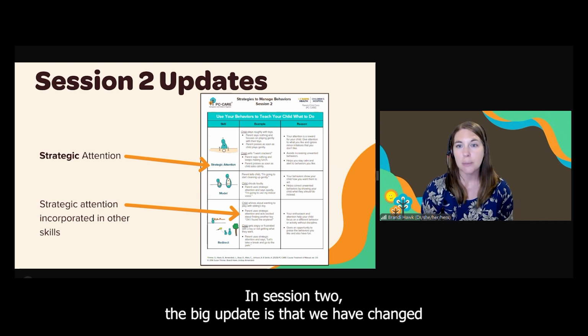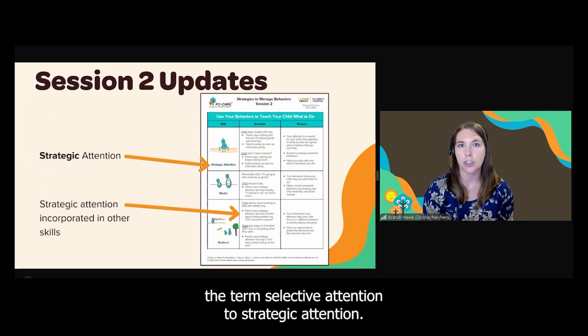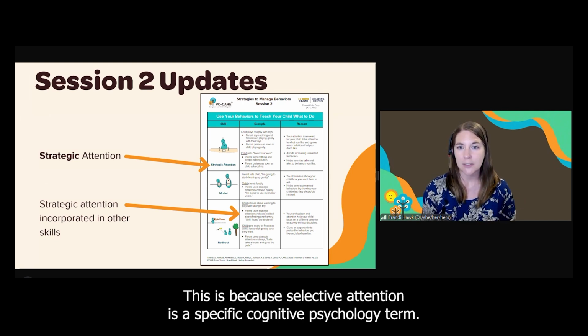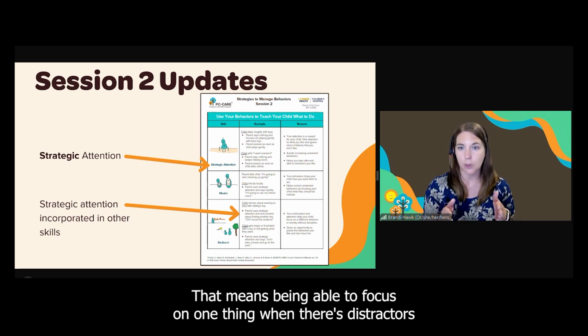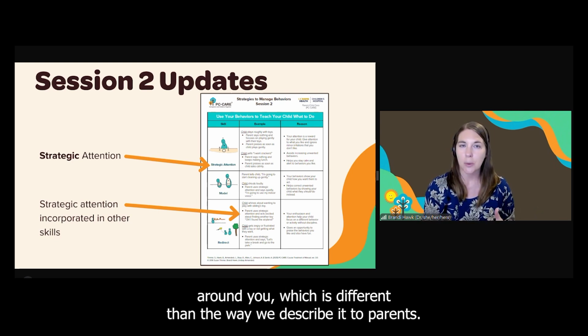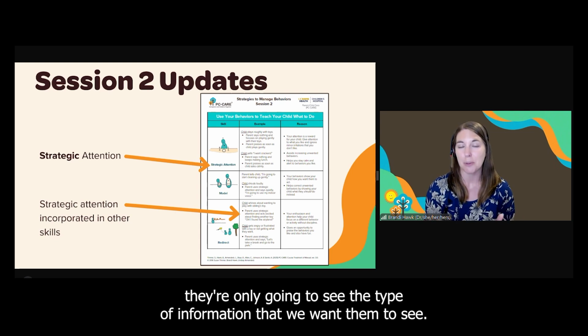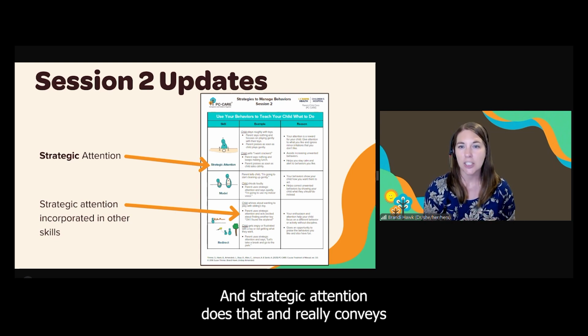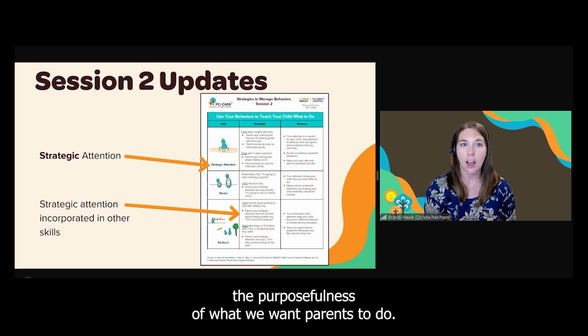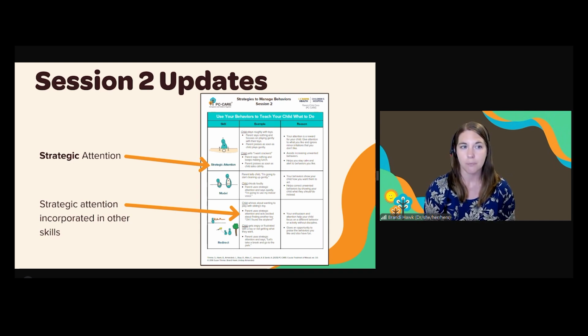In session two, the big update is that we have changed the term selective attention to strategic attention. This is because selective attention is a specific cognitive psychology term that means being able to focus on one thing when there's distractors around you, which is different than the way we describe it to parents. We wanted there to be a term that when parents Googled it, they're only going to see the type of information that we want them to see. And strategic attention does that and really conveys the purposefulness of what we want parents to do.